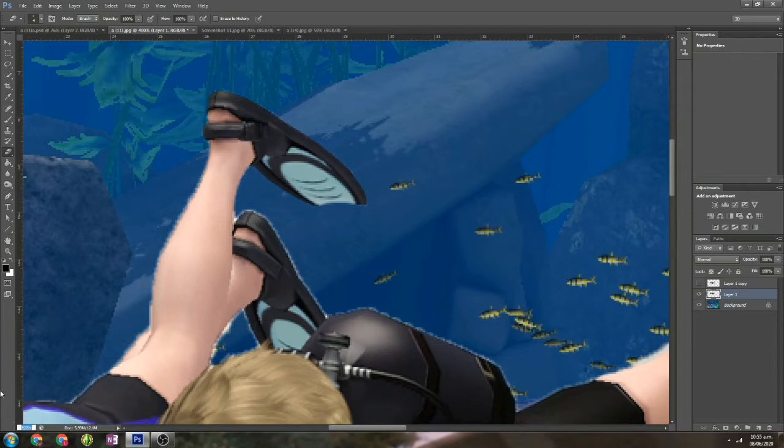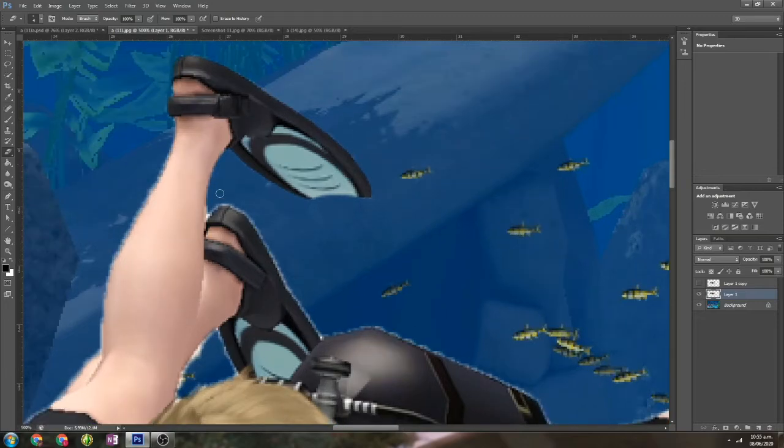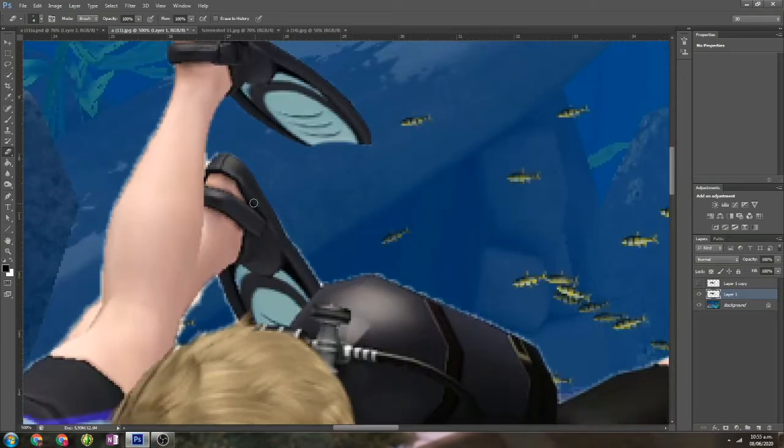Let's see if I can actually go closer. Yeah. You're gonna have to adjust the size of the brush, of the eraser, as needed.